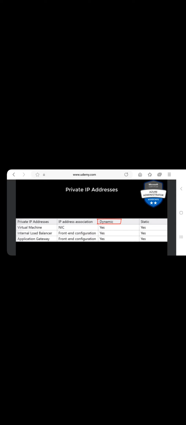For example, Azure will assign 10.0.0.10 to a new resource if the addresses 10.0.0.4 to 9 are already assigned to other resources. Dynamic allocation is the default method of allocation.